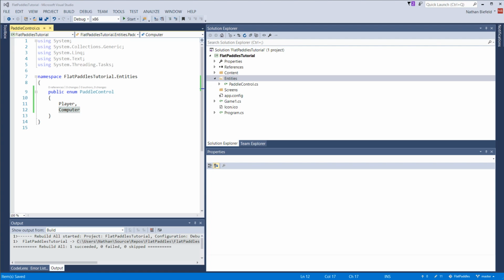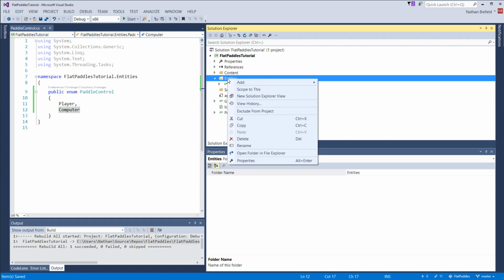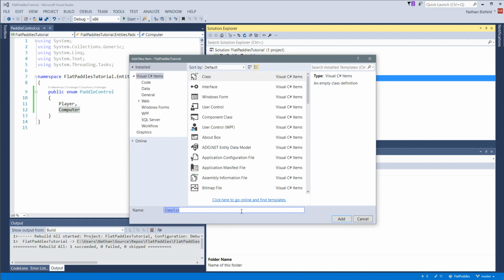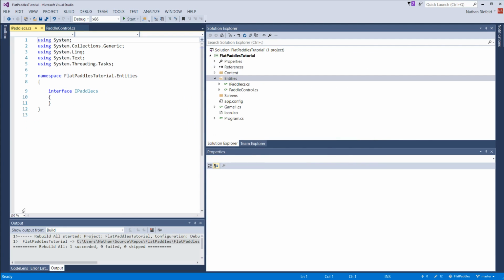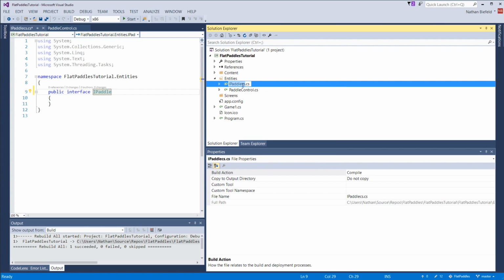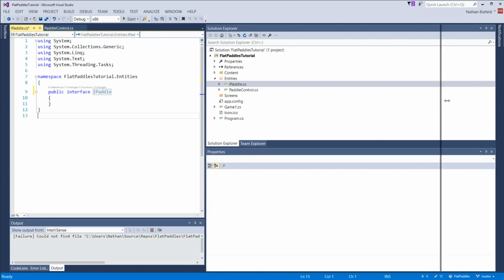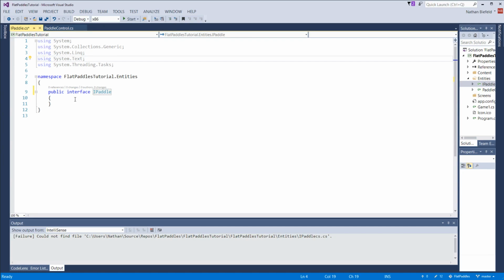All right, now let's load up the IPaddle interface. So right-click the Entities folder in your Solution Explorer and go to Add Class. And at the top here, select Interface. And we're going to set this up to be called IPaddle. It's going to be public interface IPaddle. And I'm going to just rename the file because I deleted the dot cs instead on accident. Okay. So IPaddle, public interface IPaddle.